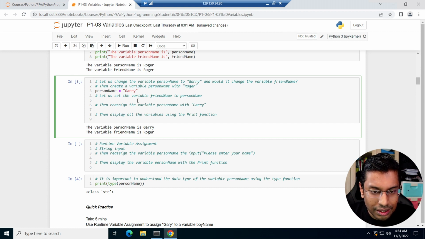Let me go through the whole process so it's easier to understand. Let me start out with Roger first. So Roger is the first name, right? Let us do the same thing that I did earlier. Friend name goes to person name. Now I want to reassign person name equals Gary. Let me explain again. I set person name to Roger, and then assign friend name from person name, so Roger goes on to friend name. And then now I'm reassigning person name, and I want to know what will happen, right?